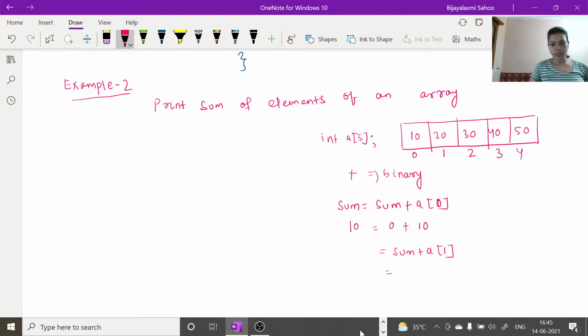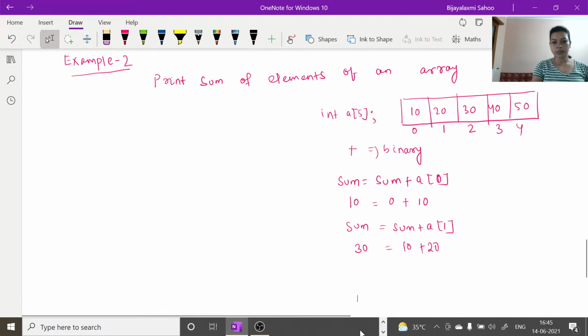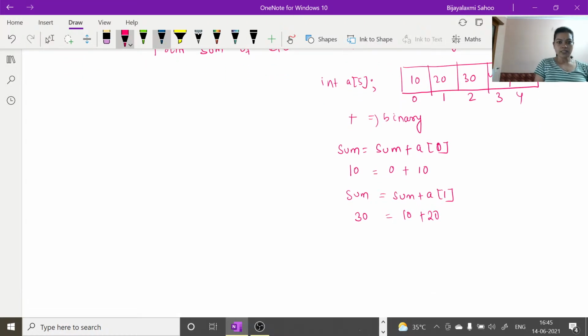What is the value of sum? Previously we calculated, the previous value of sum is 10. Plus a of 1 is 20. So this will be stored in sum, that is 30. Okay. Similarly, next when I becomes 2, sum is 30, so 30 plus 30 will be added and the result will be stored in sum. In this way, after the loop completes, the sum will contain the entire addition of the elements of an array. Okay. So let us write down the code for this.